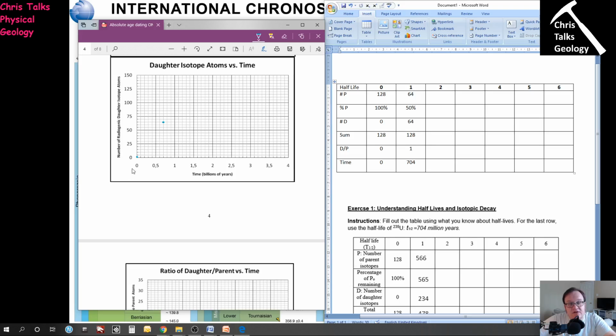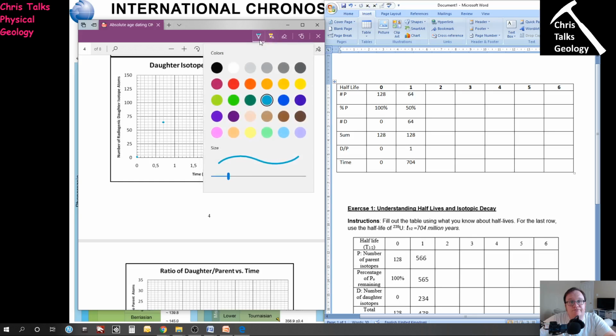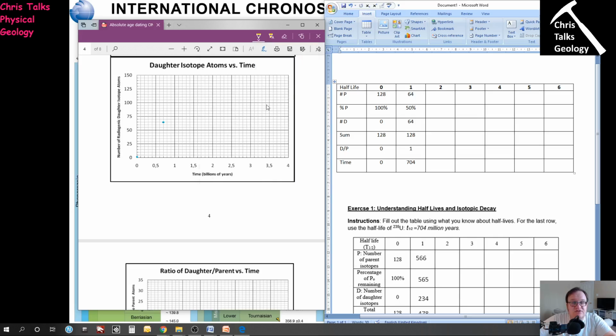Okay, then you're going to make all the rest of the points. Every time you do a half-life, you're going to find out what the age is, get the number of daughter isotopes, and put the value onto this graph here. And then once again, once you have your points, in a different color is always a good idea. So let's just say yellow. You're going to link up your points.